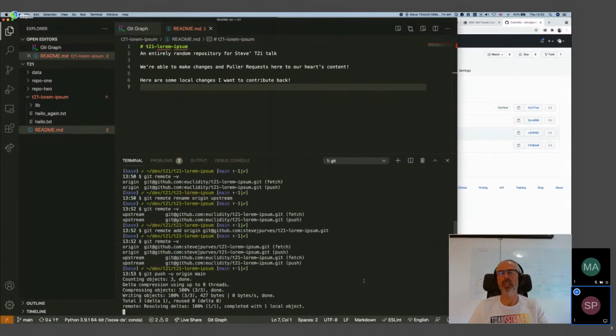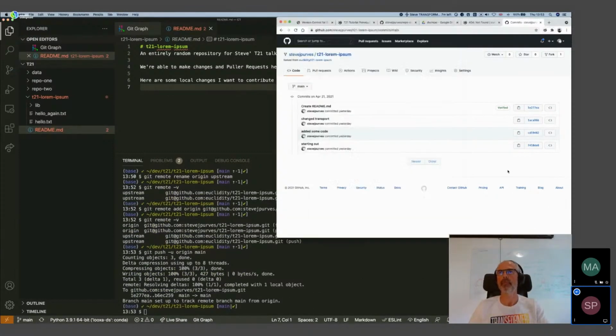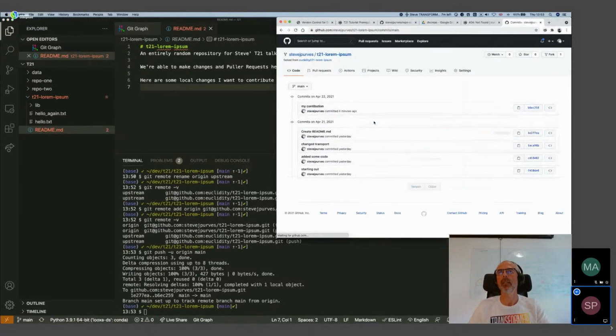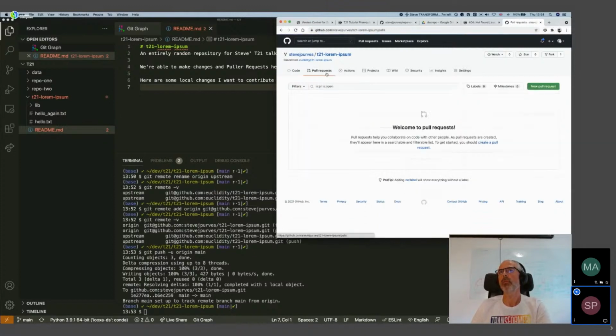Now I've just done a push to my fork. If I refresh this page, there it is. There's my push to my fork, my contribution there. And that's that. Now my fork is ahead of the base repo. What I can do then is open a pull request. Is this the right way to do it? Will it let me? I can do it from my repo, I think.